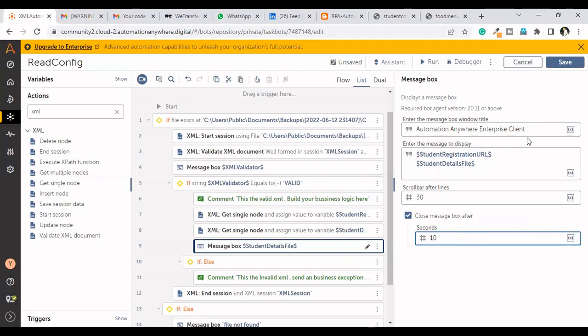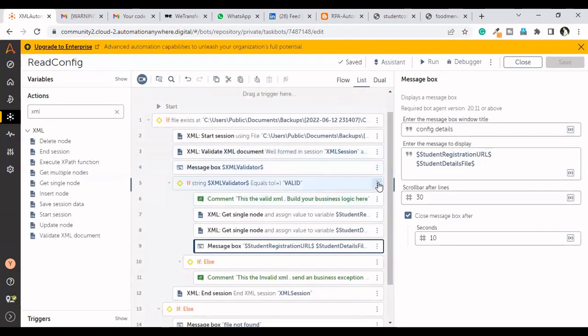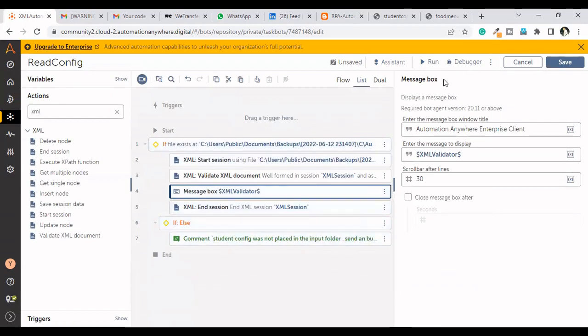And here also see the message box title, Automation Anywhere Enterprise Client. I don't want it to appear like that, so I'm removing this. The config details I'm naming it as. I'm removing this message box. I don't want this, and I don't want this also. Let me run it now.